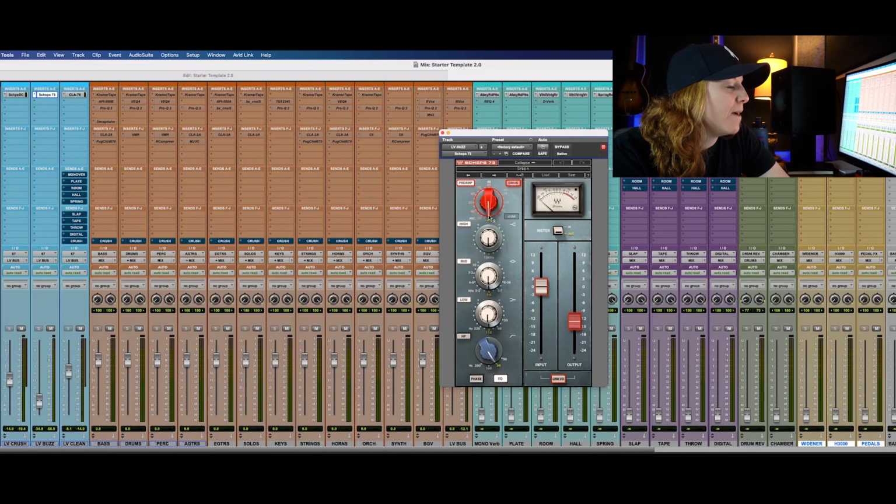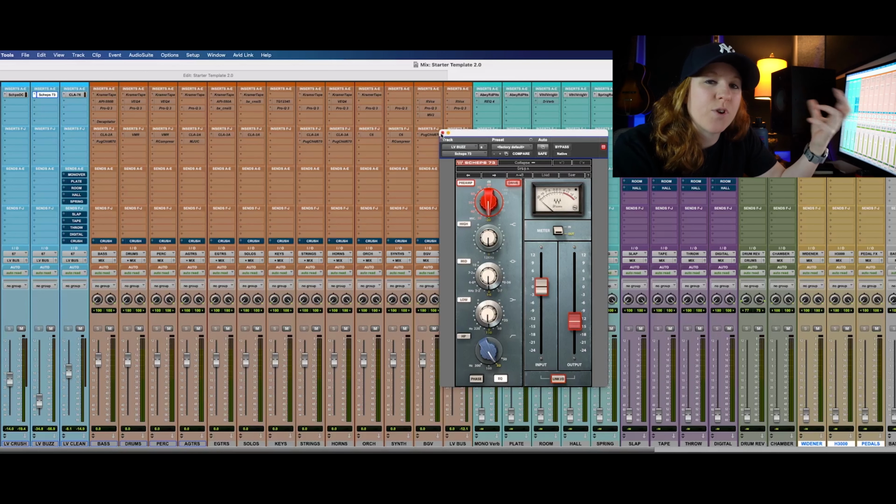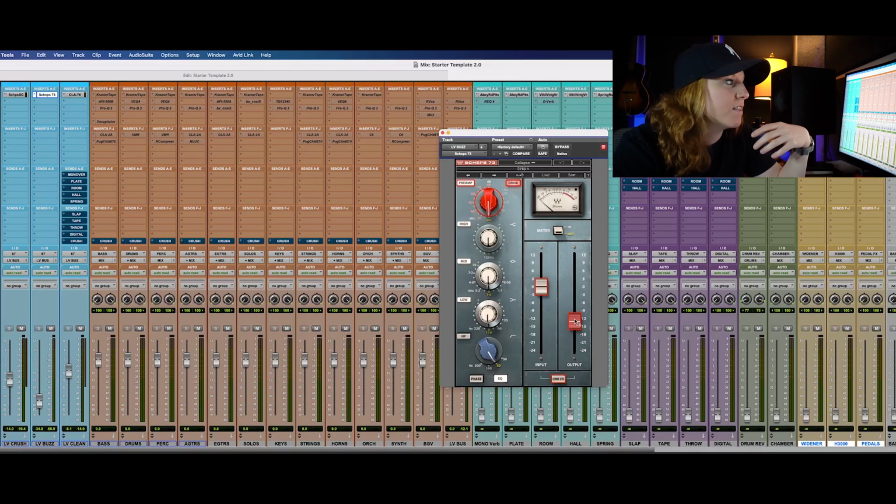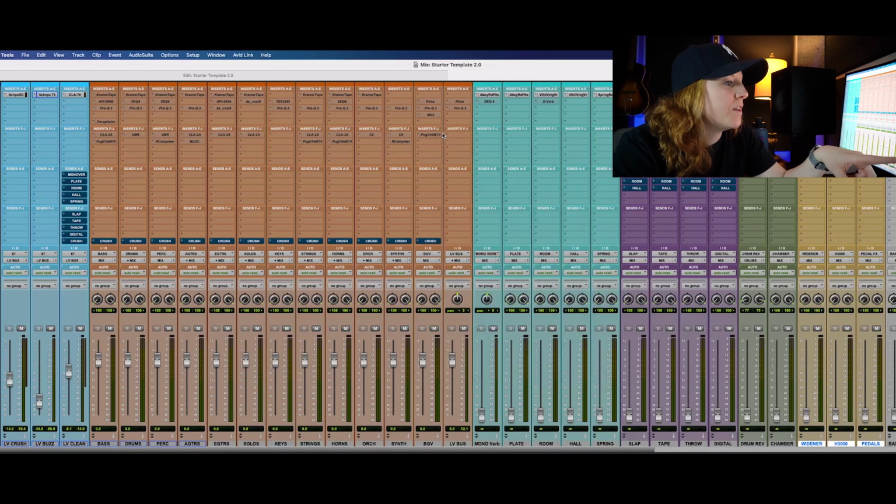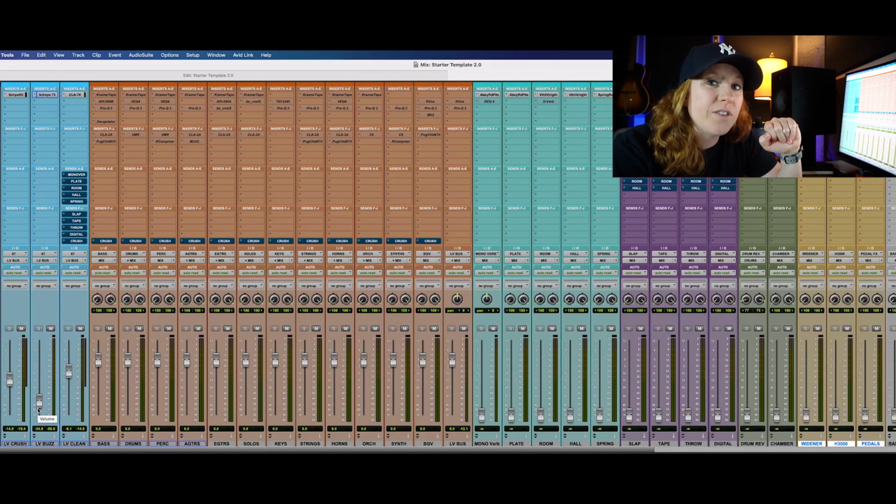Got some high pass going on here, and I'm just really using it for that drive, that saturation that the preamp of the 1073 gives us. So I've got that mixed in a little bit, had to pull down some here just to get it right. And a little bit of this goes a long way. You're just kind of giving it a little bit of grit and a little bit of fuzz on that vocal.